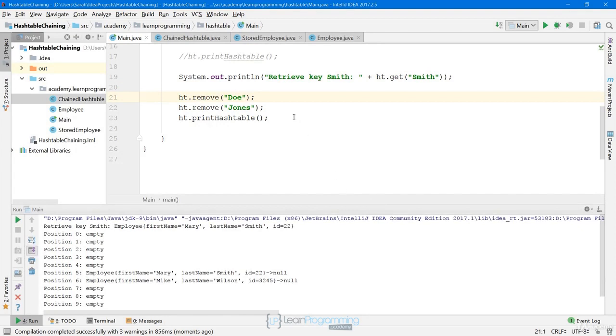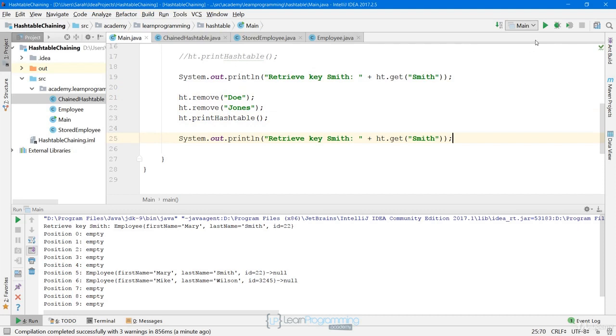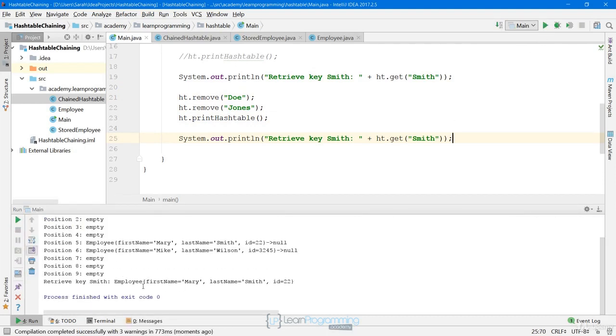And then finally, let's try to retrieve Mary, because remember, with the linear probing, before we added the code to rehash the table on a remove, once we had removed Jane, we couldn't find Mary. But we won't have the same problem with chaining, so let's add Mary, and let's run. And we can still see Mary.